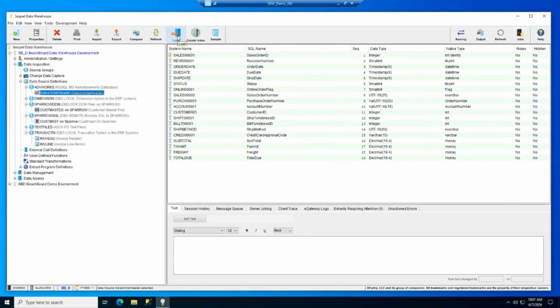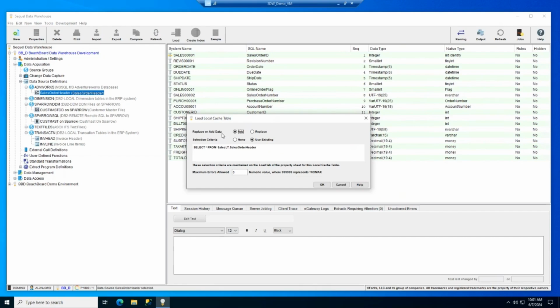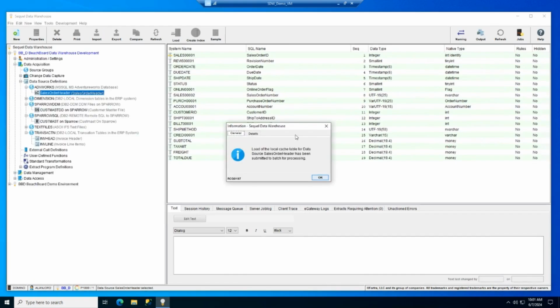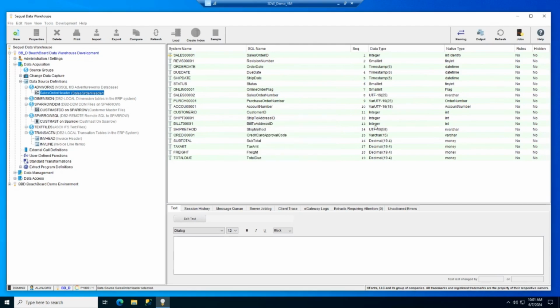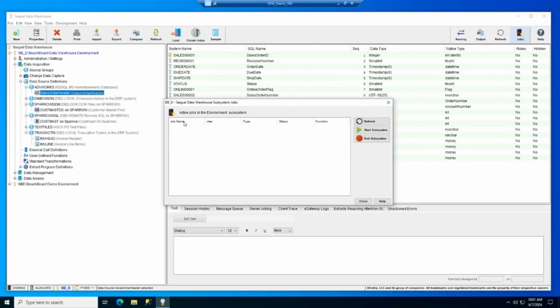Let's do a load. I can now run a job to load the data from the remote table into this data source. It's going to use this simple SQL expression here. Now click OK. This might take a few minutes to run, so rather than waiting at the client for it to complete, it has submitted a job and I can click on the jobs button.